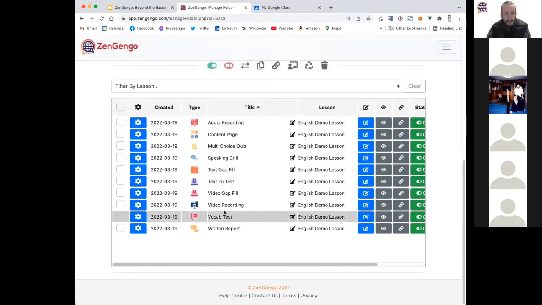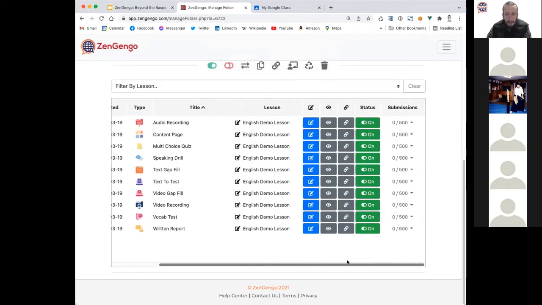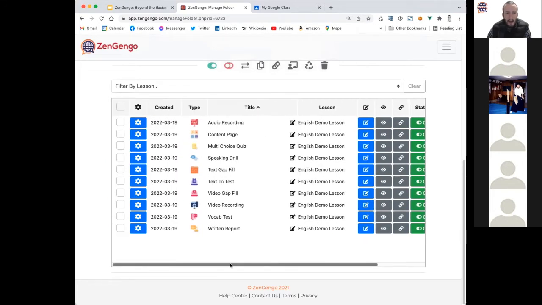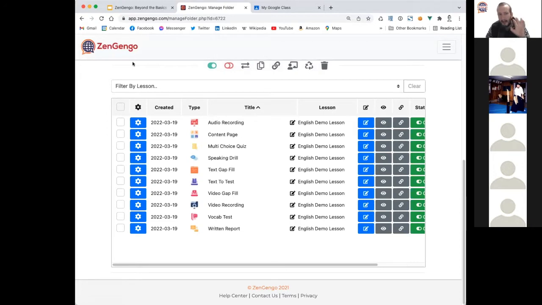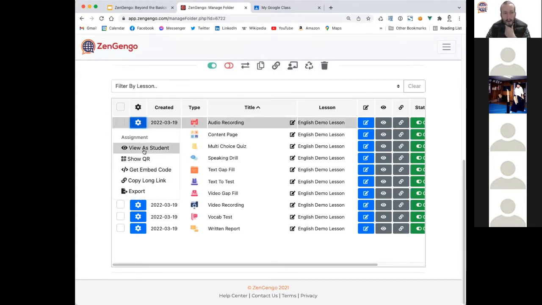So what will the students see when they click on the link? There are 2 ways to see that as a teacher. One is to click on the eye icon here, which will be a preview of the assignment. The other, if you want to see it exactly as the student will see it, is to click on the cog and then click on View as Student. So there's two ways: the eye for a quick preview, and the cog, which allows you to click on View as Student, which is exactly as the student will see the assignment.